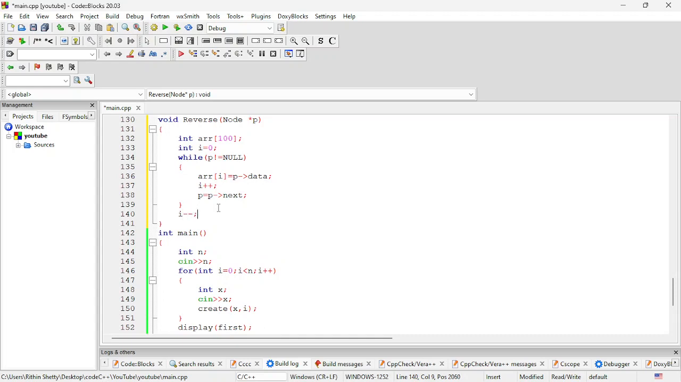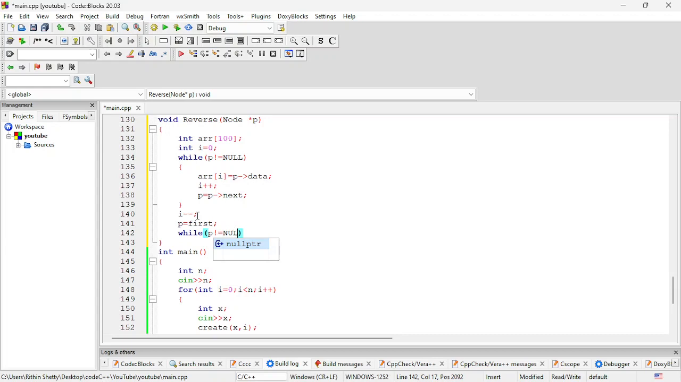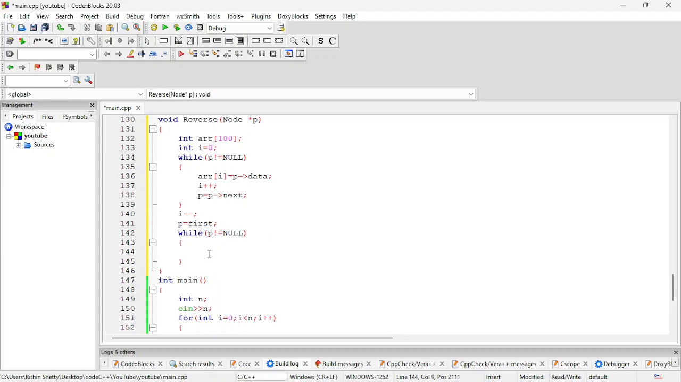Then I will do I minus minus, because I have moved one step ahead, so I will bring it back to its position. Then again I will make p equal to first. Again it is pointing to the first node, right? While p isn't equal to null, I am going to make p data as arr of I, right?